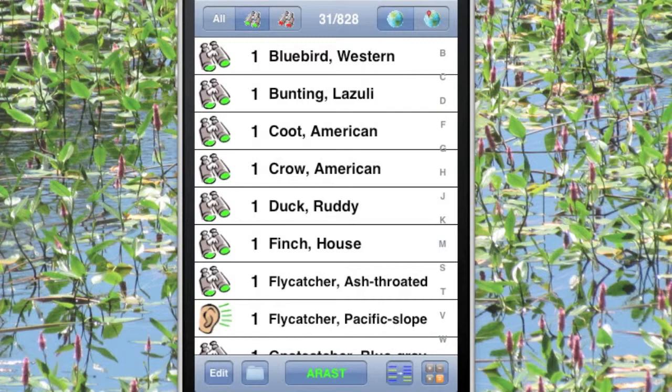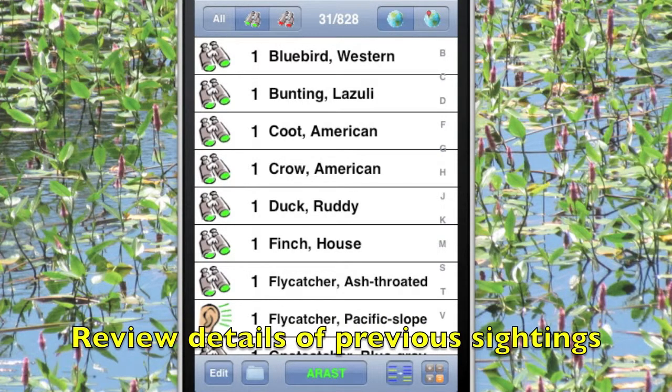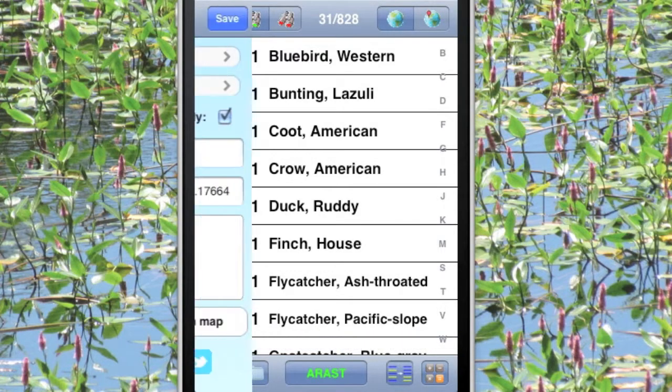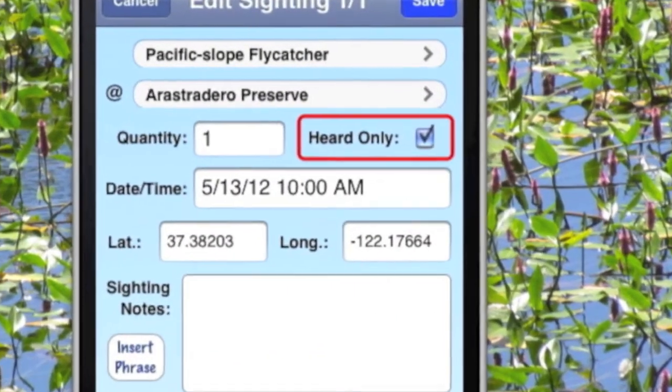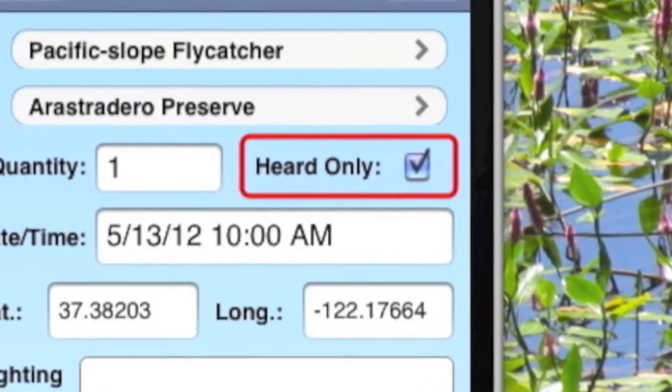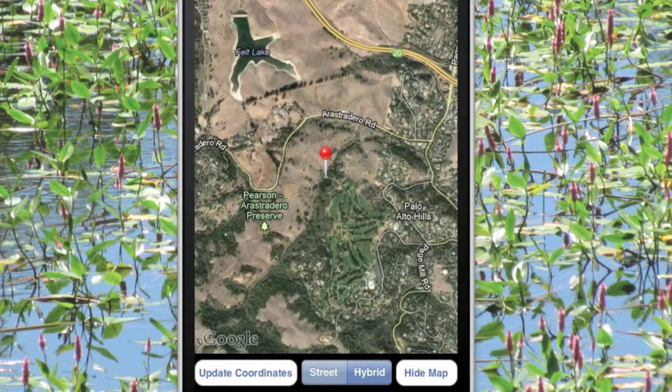Now there's a new thing on this screen, the ear icon down by Pacific Slope Flycatcher, showing us that we only heard that particular bird. If we tap on that, we can see the heard only. Just like we did before, we can view a map of the individual sighting.